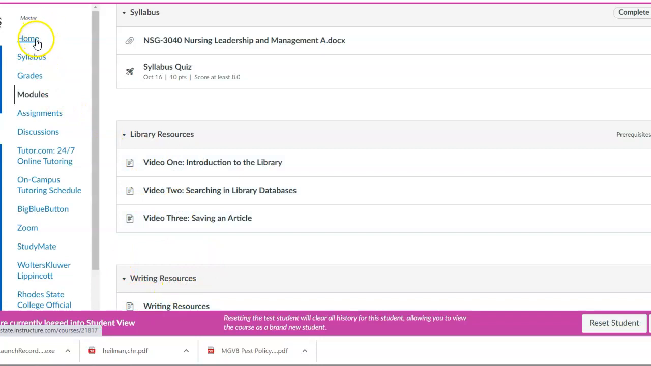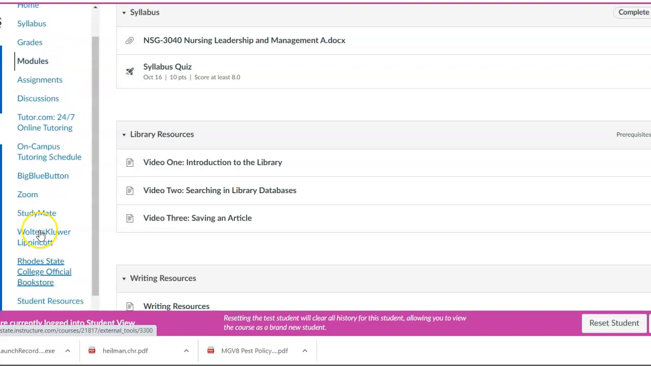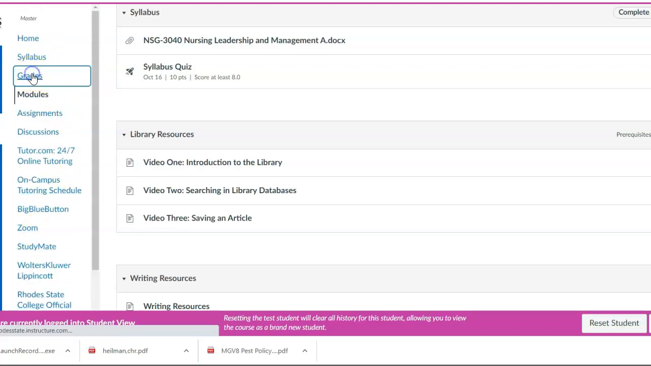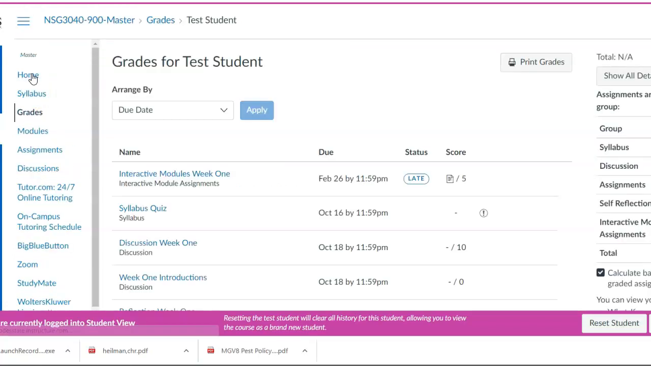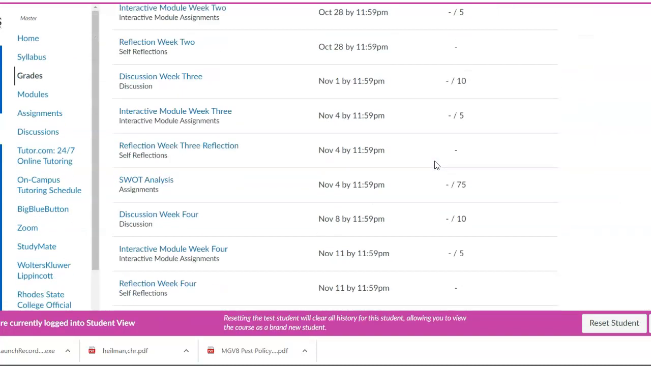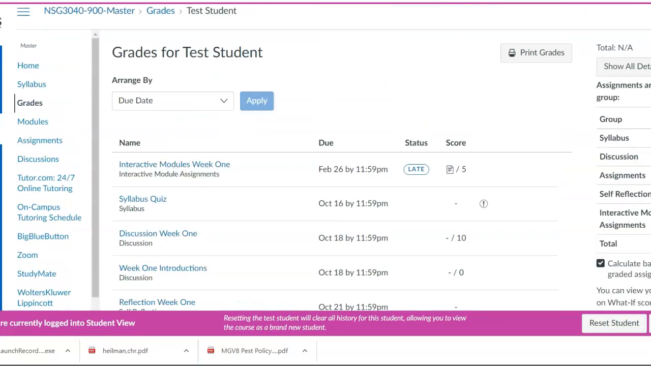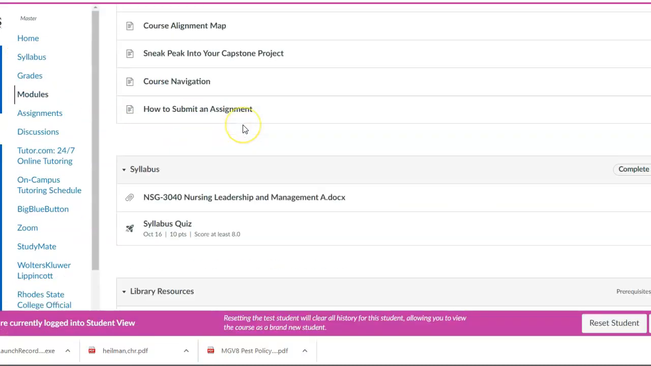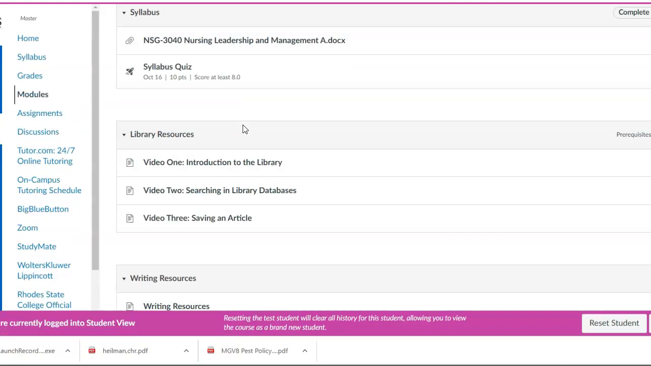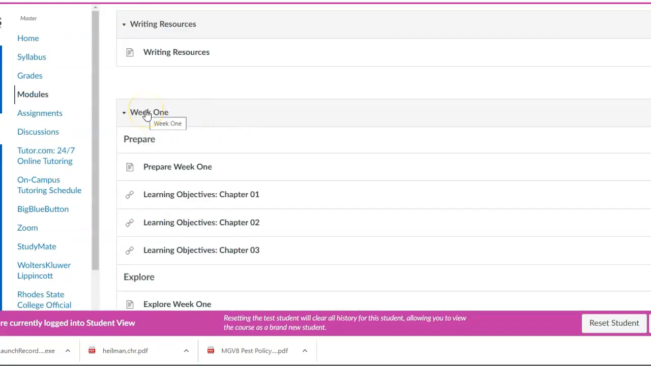If we go back to the left-hand side of our course, if you scroll down, you'll go to grades. This is where you will see all of your grades for the semester. If we click on modules, that will take us back to where we started from. We'll look at the week 1. So we'll go under the prepare section to prepare week 1.